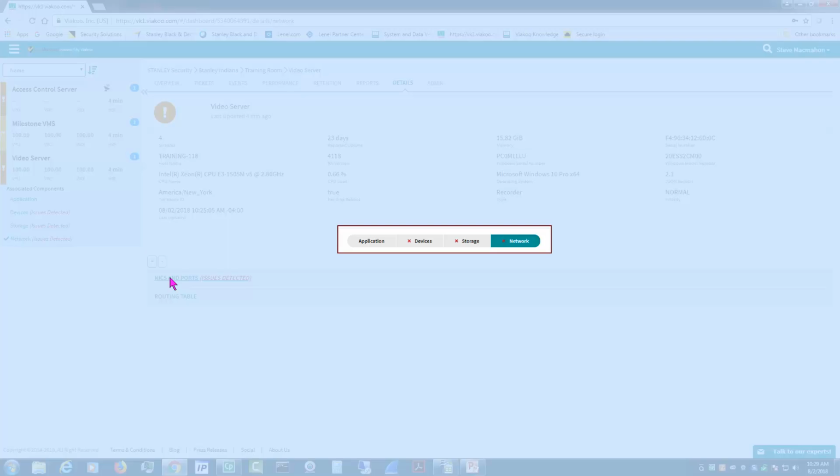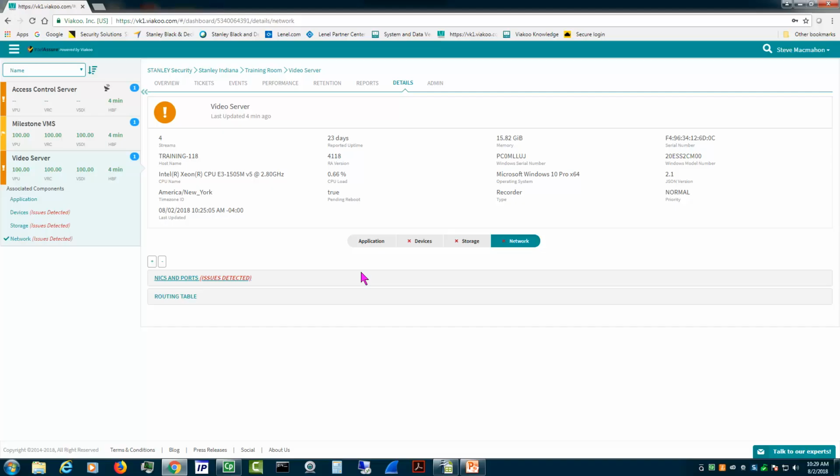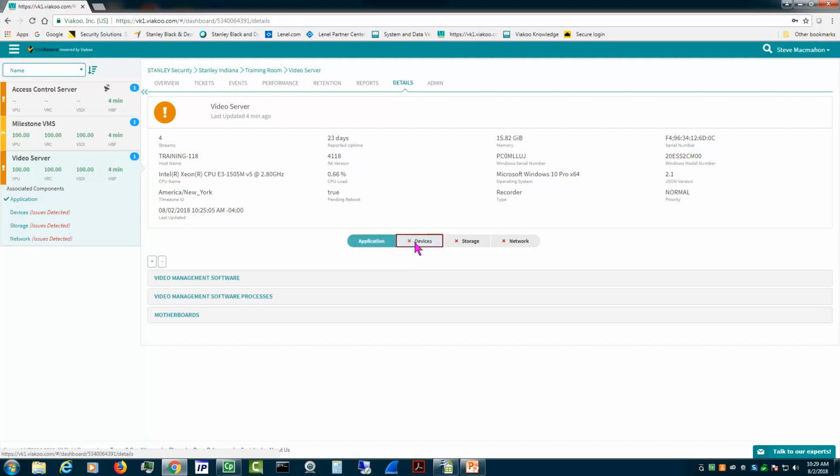And one last item to navigating the site location on the navigation pane. In the middle of the screen in the dashboard location, we have a toolbar with the words Application, Devices, Storage, and Network. Clicking on these will also allow you to navigate through the software as well.